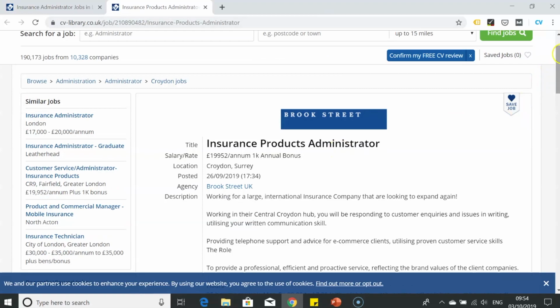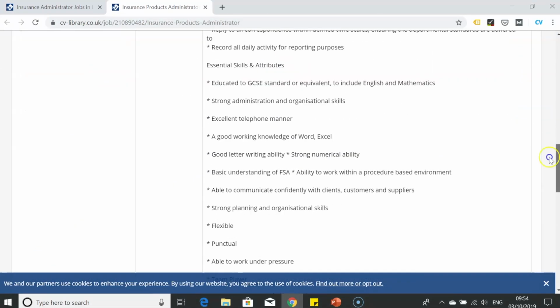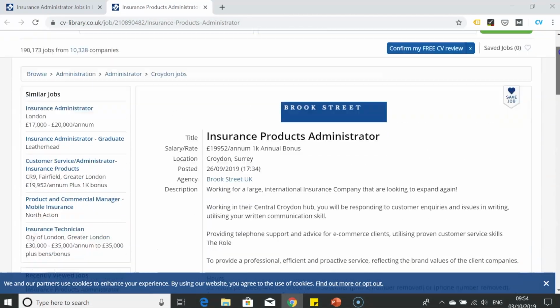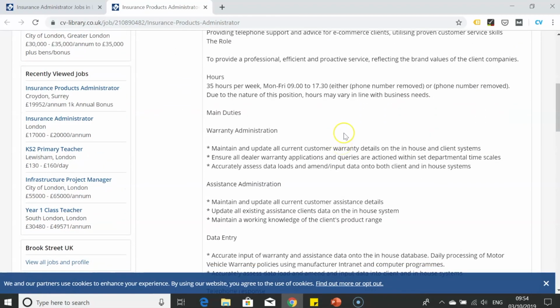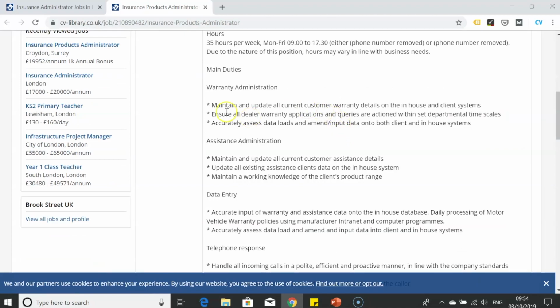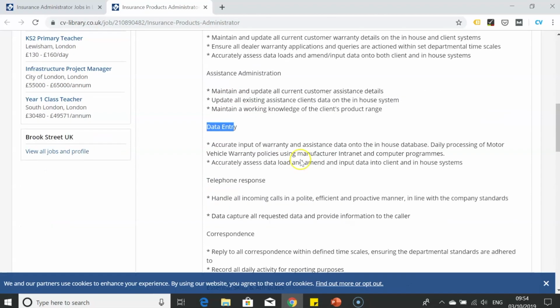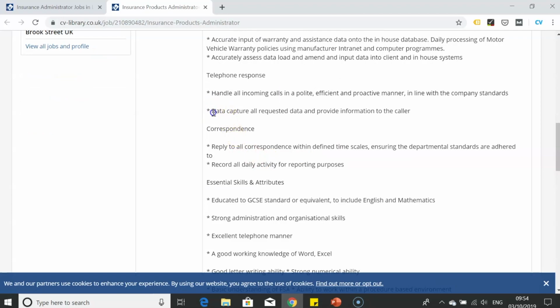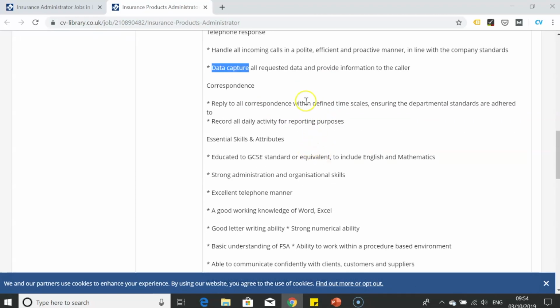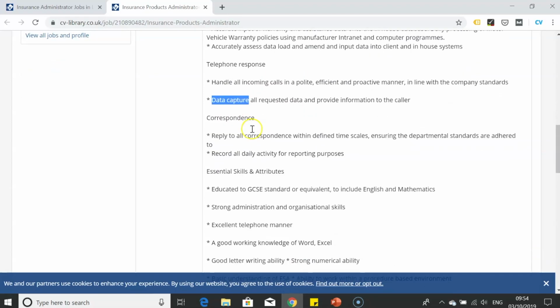And obviously, if we look at the description here, we've got a goldmine of information that you can use for your pre-writing research. This tells you everything about the kind of skills and experience and qualifications that these people are looking for. So you can see assistance administration, warranty administration, data entry, telephone response, call handling, data capture. These are all really good. So you want to scan through as many of these as you can and pick out the skills they're looking for. Focus on the job specific skills, like the things we've mentioned here.